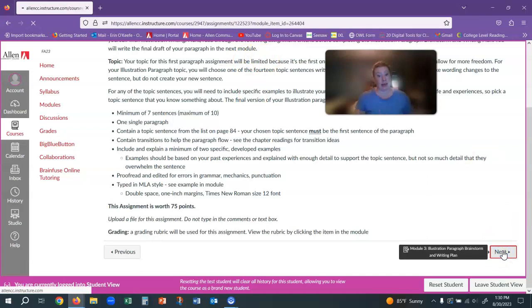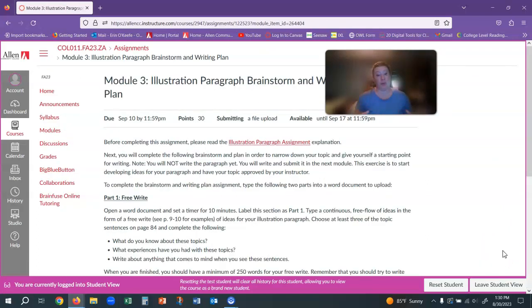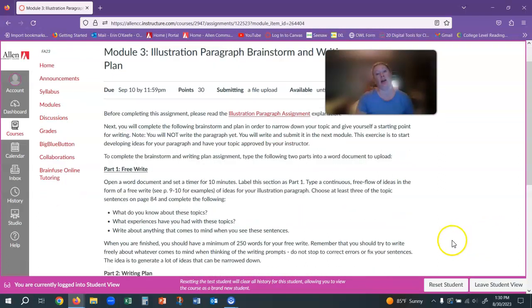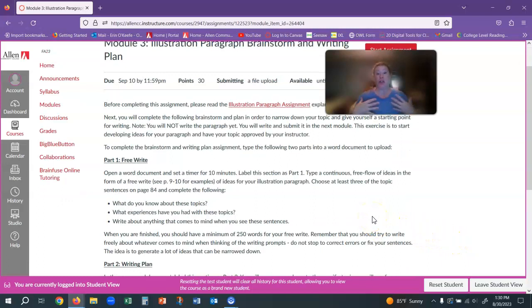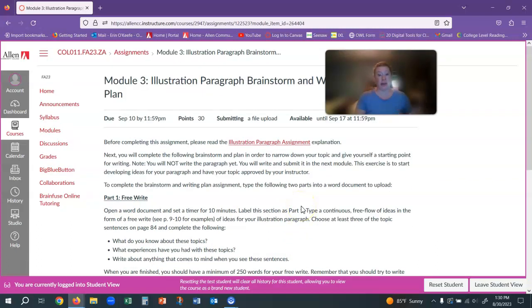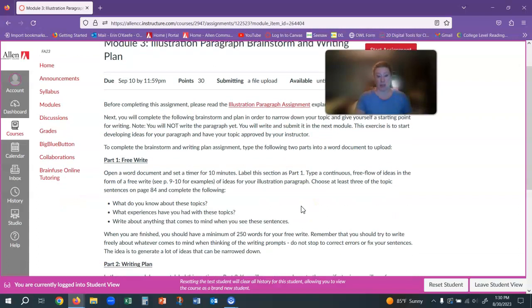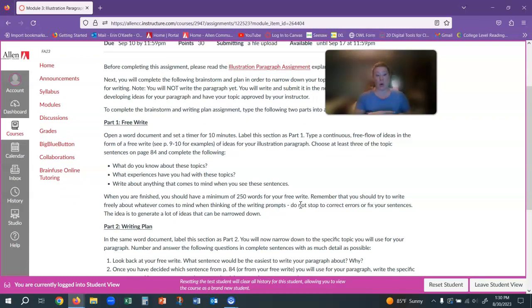So that's the paragraph assignment. We are not writing it yet. You are planning it here. What you're going to do first is decide what your topic is going to be, and in order to do that, you're going to do this free write. These planning and brainstorming assignments, you'll see them in multiple modules, and the whole idea is just to get that pre-writing practice and be able to plan what you're doing, and also give me a chance to respond and give you feedback on your topic idea.